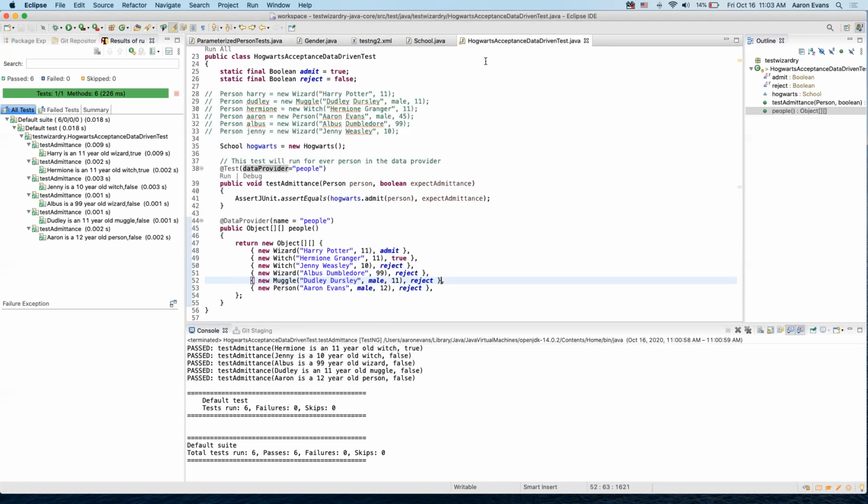We're testing here in the data-driven test a lot of different scenarios. We're testing a wizard can be admitted, a witch can be admitted, a witch who's too young will be rejected, a wizard who's too old will be rejected, a muggle will be rejected, and a person who's neither a muggle nor a wizard will also be rejected. That would probably be easier if I specified my age as 11 to eliminate that as a variable.